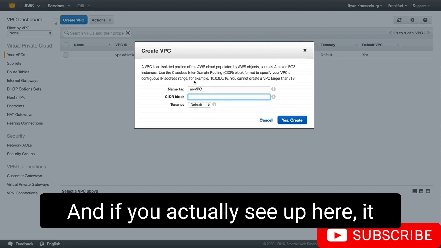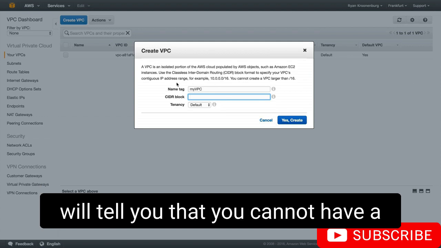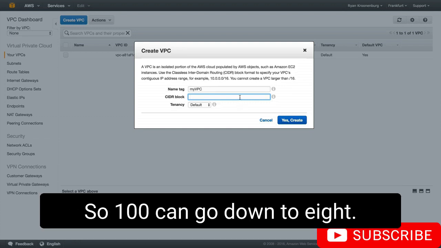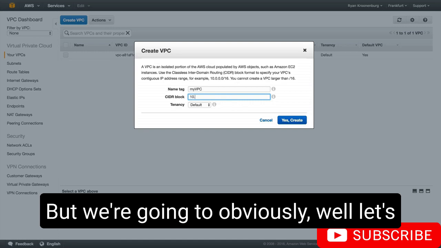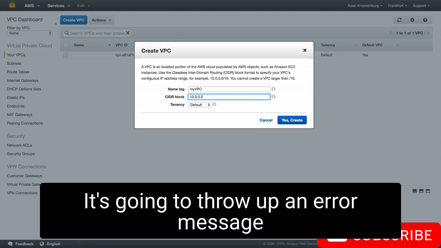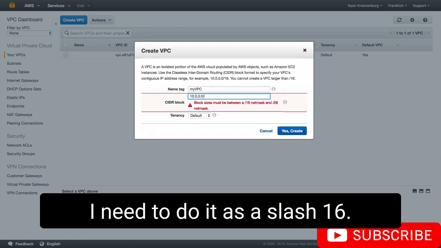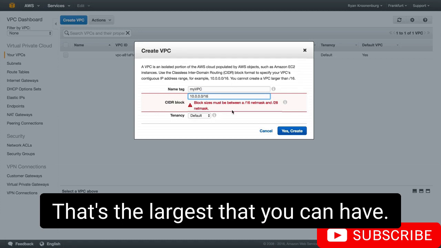And if you actually see up here, it will tell you that you cannot have a CIDR block that's larger than a /16 network. So 10.0.0.0 can go down to /8, but let's try it with a /8. It's going to throw up an error message if I go ahead and hit yes create. So there we go. I need to do it as a /16. That's the largest that you can have.